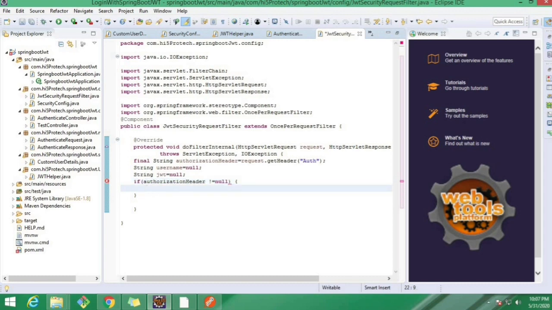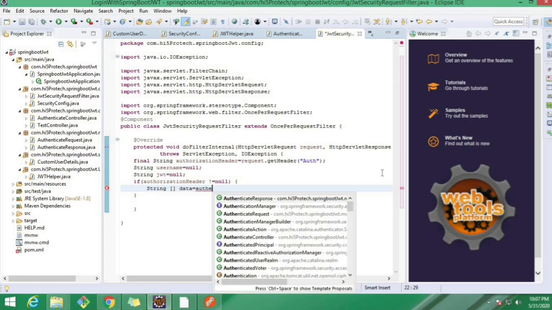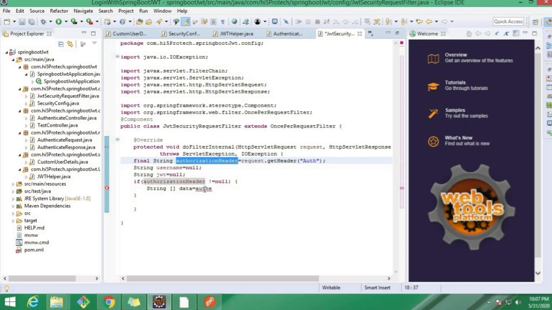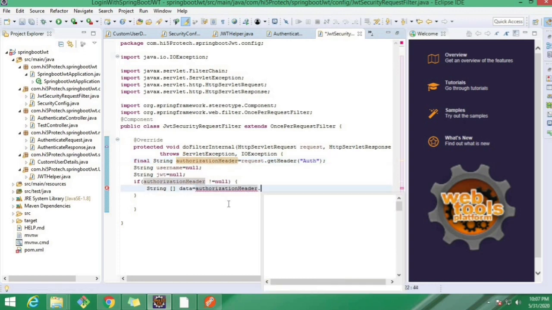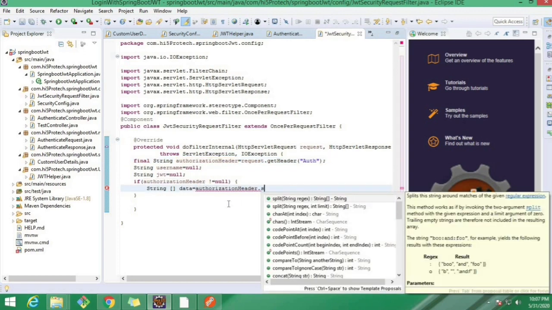The authorization header should not be null, because if Postman sends a request without any authorization header, that means it should go to that request. So each and every request which is included in the security should pass a token, an authorization token.